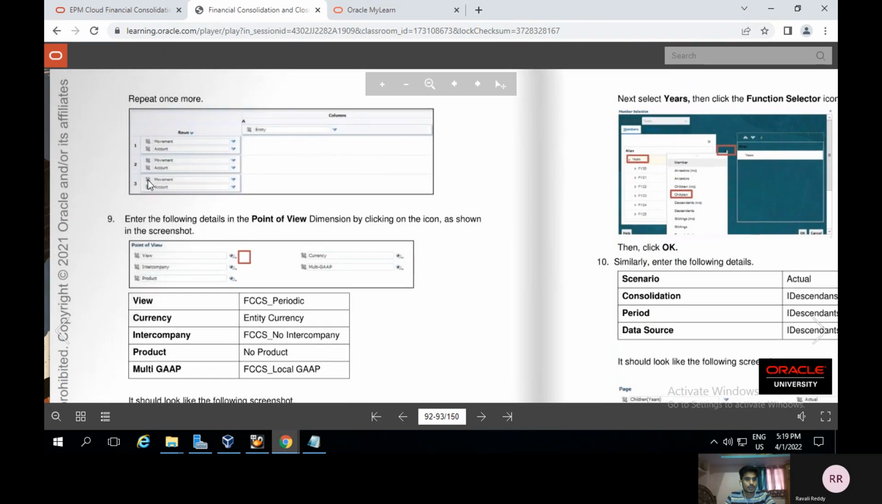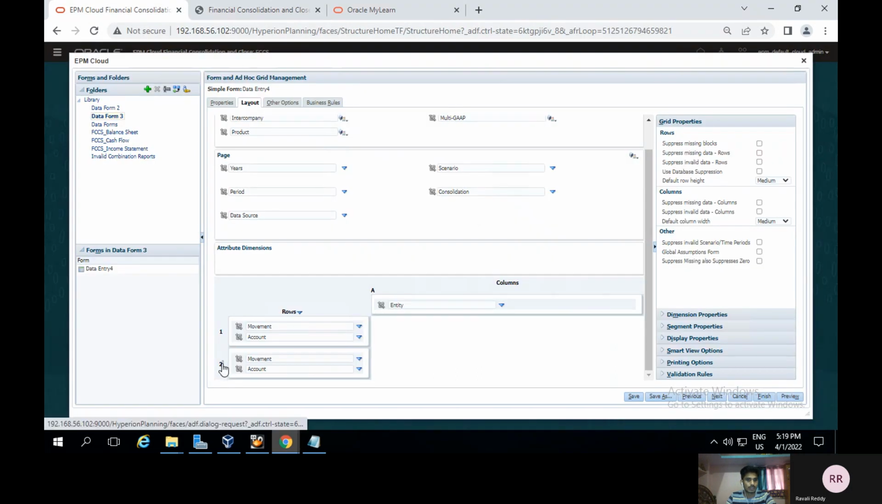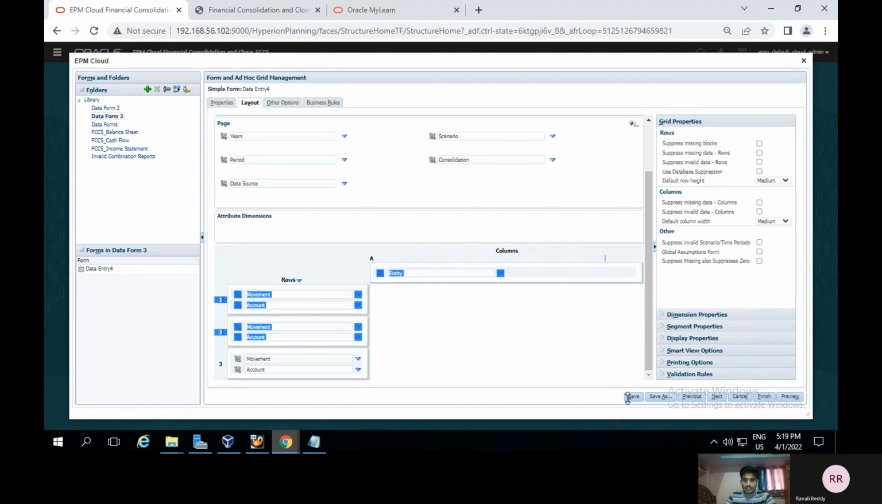Repeat once more. So the 3 rows will be created in the row section. I'm going to add one more row. Right click on the row section, click add row. So the row will be added. Click save.